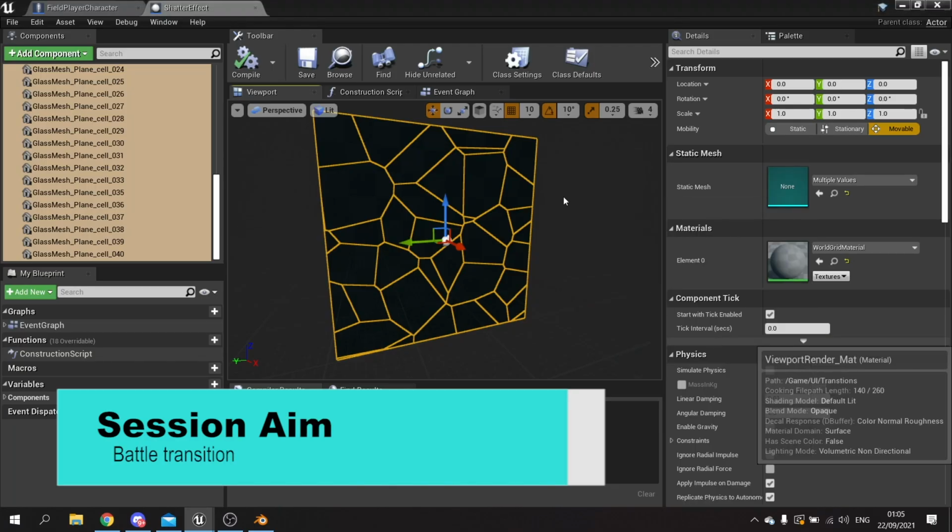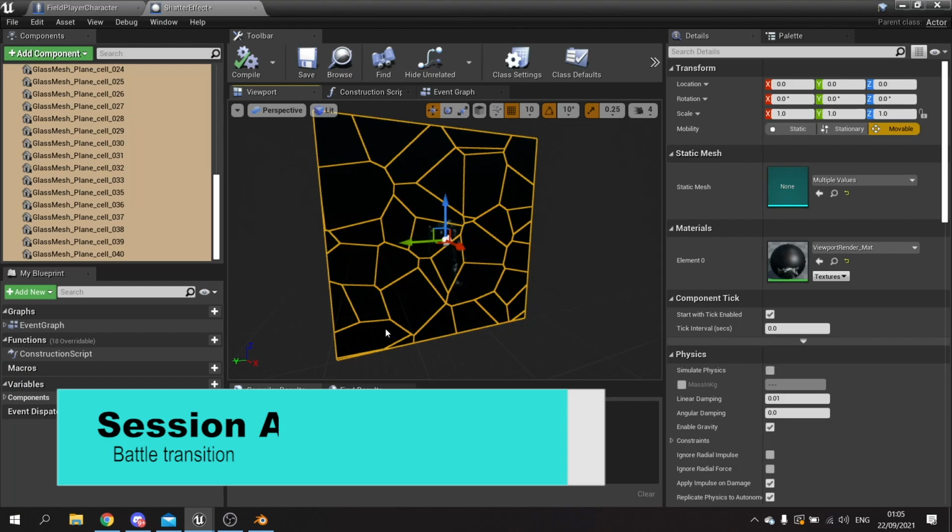Last episode we started work on our field, and in this episode we're going to work on the transition between field and battle with a nice cool smashing screen effect. So let's get started.